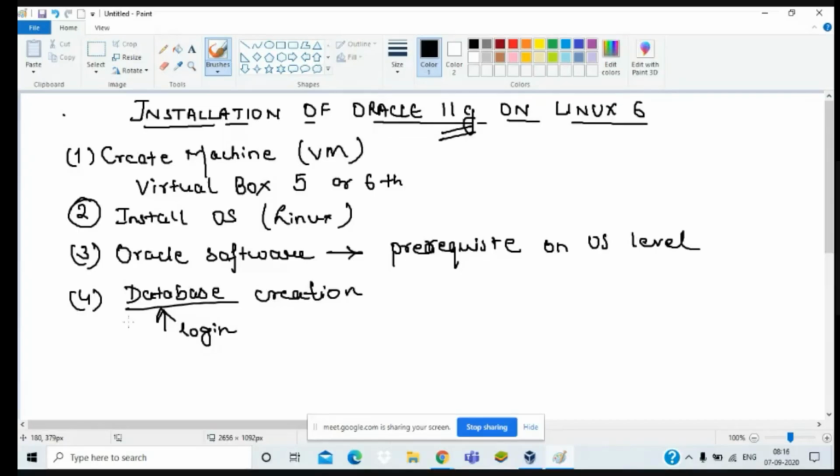So most probably it will take around 3 classes. Today I will show you these 2 steps. Next class we will cover the third step, the Oracle software, and in the following class we will see database creation and login steps. So it will take most probably 3 to 4 classes.